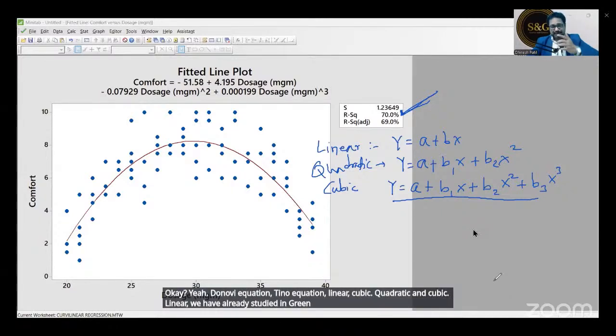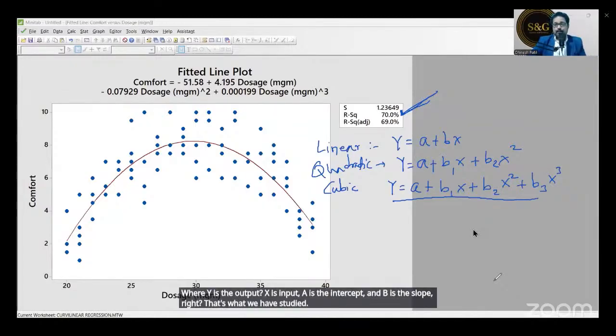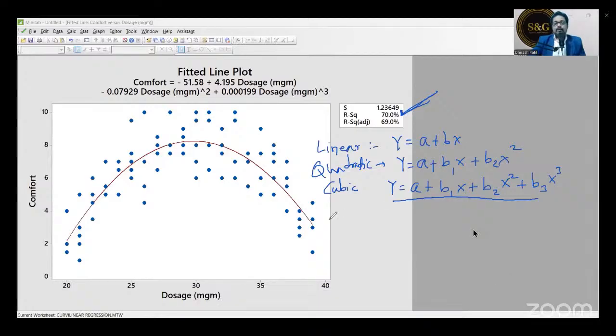Y is equal to a plus bx, where y is the output, x is input, a is the intercept, and b is the slope. Right? That's what we have studied. We have run all the three and take the values for all. Yes, exactly. So let me show you.